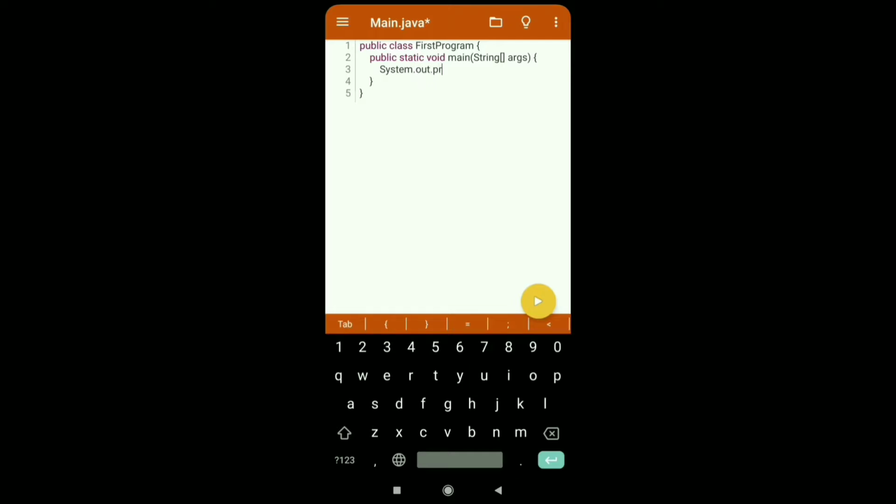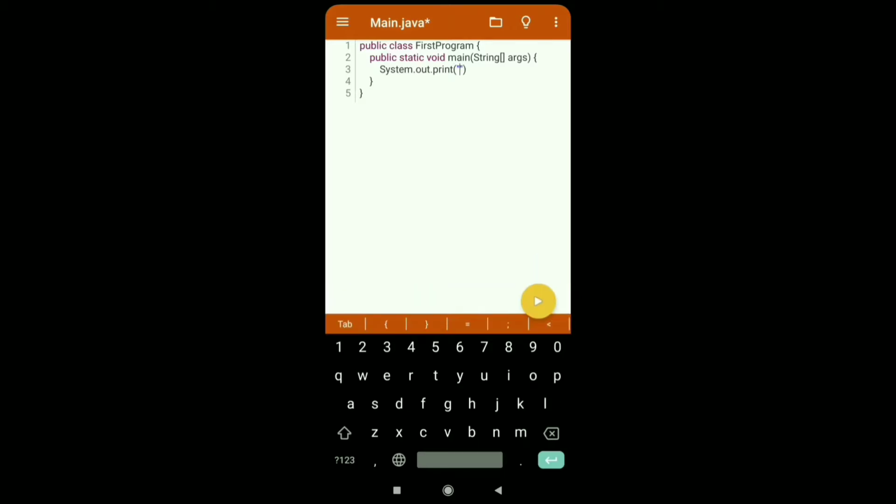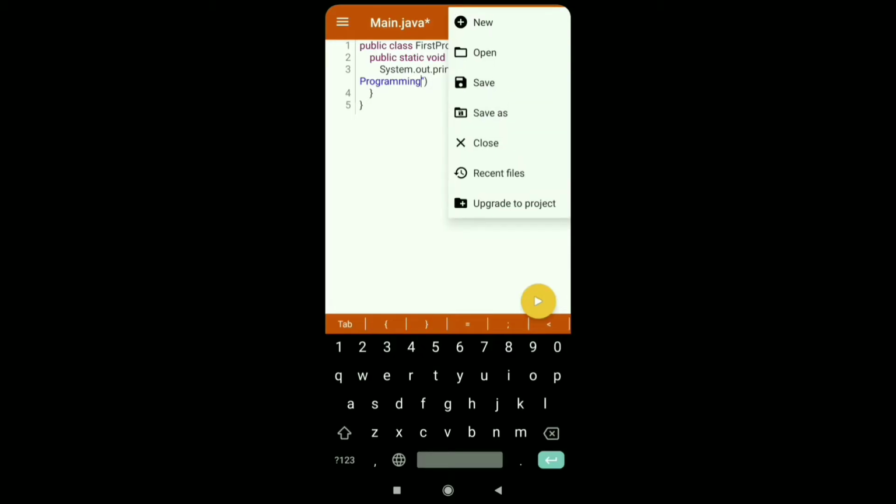So system.out.print, and in bracket I will be typing the message, welcome to Java programming on Android phone. Here I will be leaving semicolon symbol and I will run the program so that I can show you how error message is going to show.